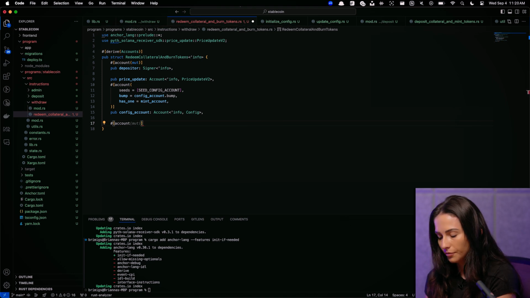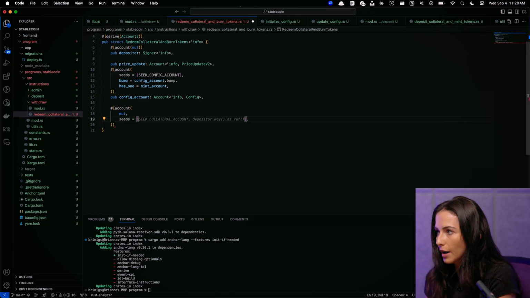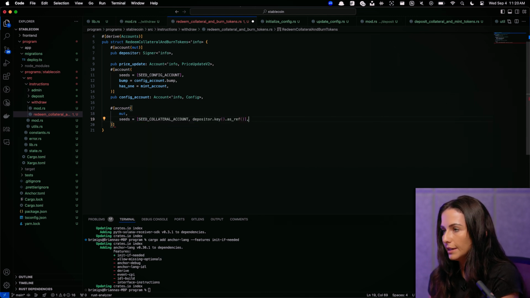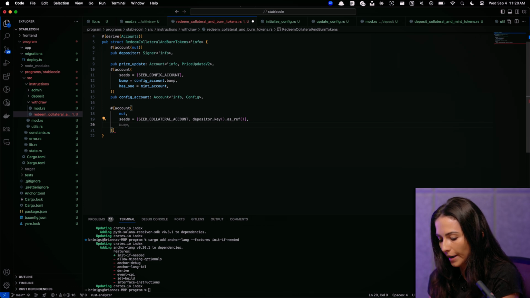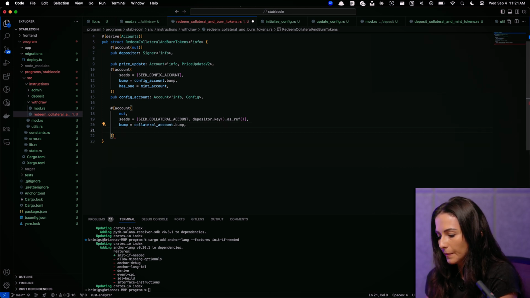So now we'll also need the collateral account. The collateral account we're going to need to make mutable because we're going to be updating state changes. So we'll do mut. And then we'll also need the seeds because it's a PDA. And this is the same as the collateral account that we use for deposit. So it's both the seeds of the collateral account and the depositor's public key. So we'll add SEED_COLLATERAL_ACCOUNT, and then we'll do depositor.key() as_ref. Okay. And because we did the seeds, we need a bump. And the bump is saved to the collateral account.